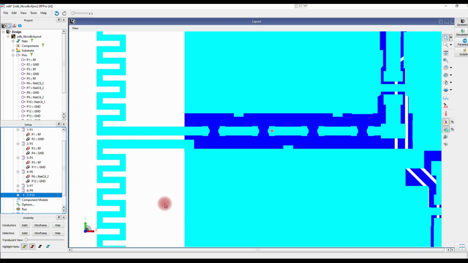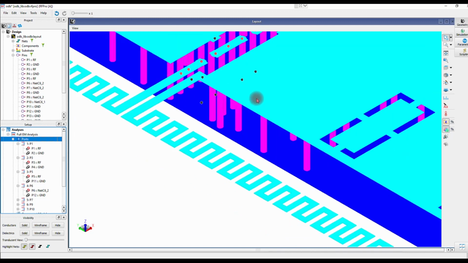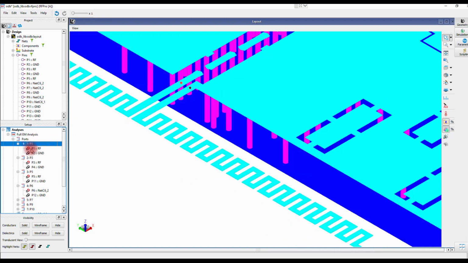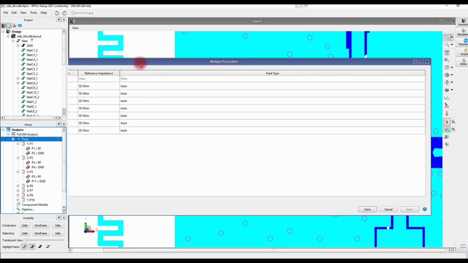We can see that all the positive pins are connected to the intended negative pin. In 3D view, we can clearly see that all the ports are correctly assigned to the intended ground reference. After that, right click on the ports, go to all properties.